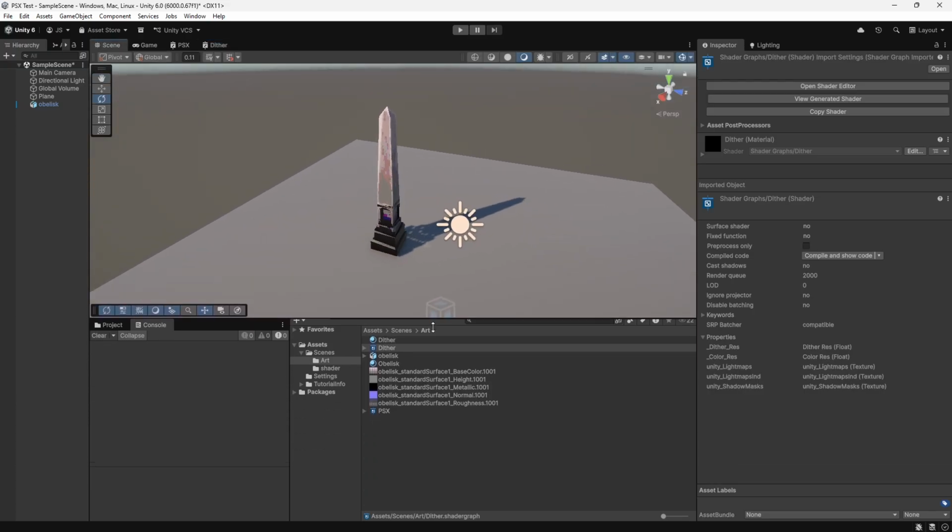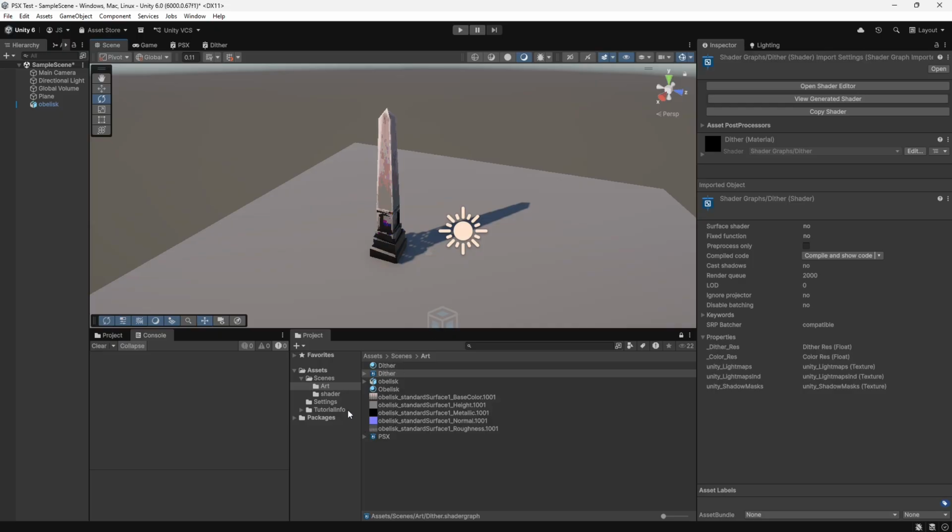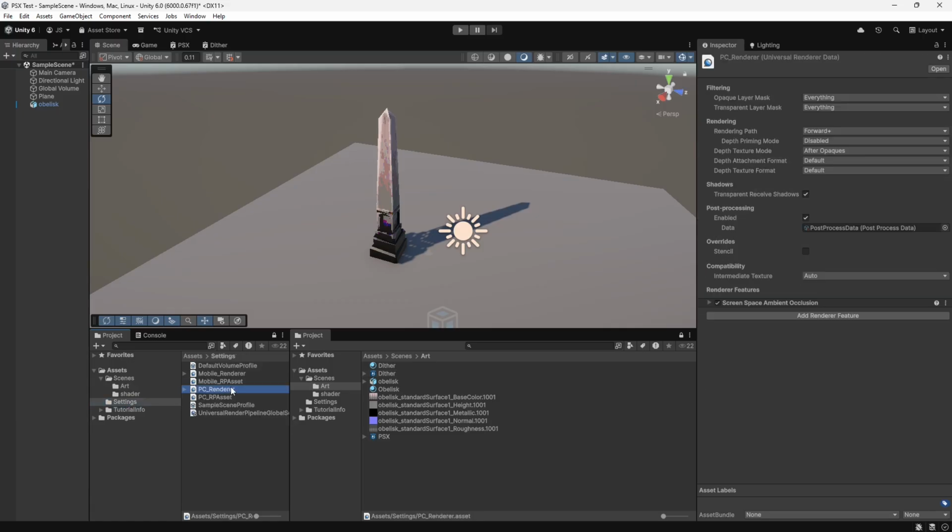put this dither material? Well, we actually can go to our settings tab and click PC renderer. Not mobile renderer, not anything else, PC renderer. And there's a couple of things we can add here. We can mess with our rendering path and whatnot, but that's not what we want. We want to look for add render feature and click full screen pass render feature.